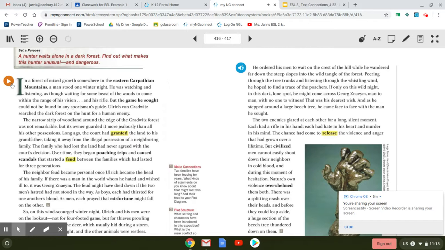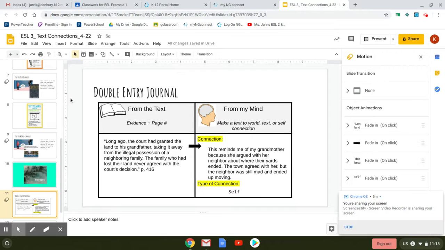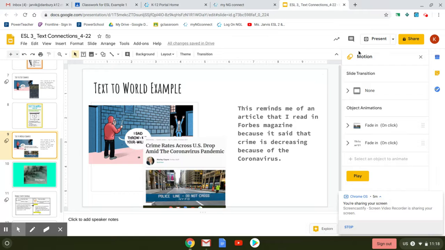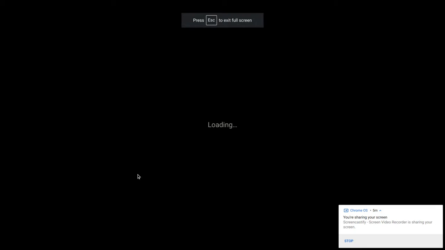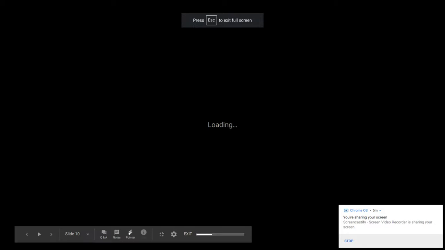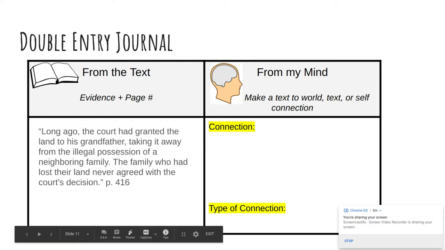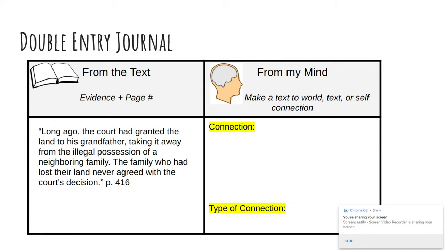Okay, I'm thinking of a connection to this part right here about this feud between land. So when I go to my text connections, I'm going to copy this quotation into my chart. Long ago, the court had granted the land to his grandfather, taking it away from the illegal possession of the neighboring family. The family who had lost their land never agreed with the court's decision.